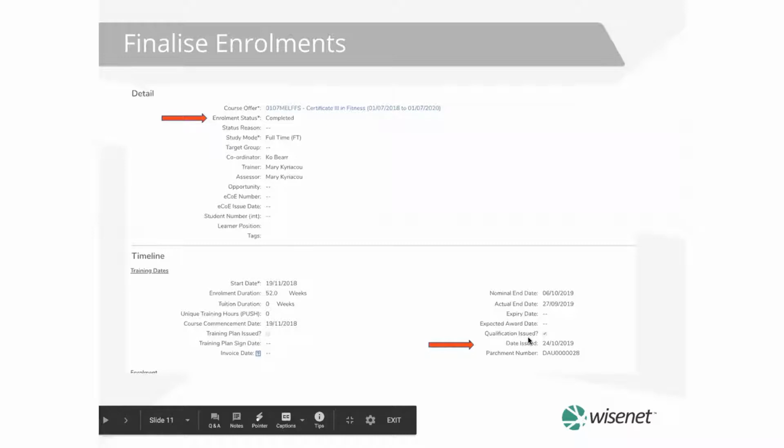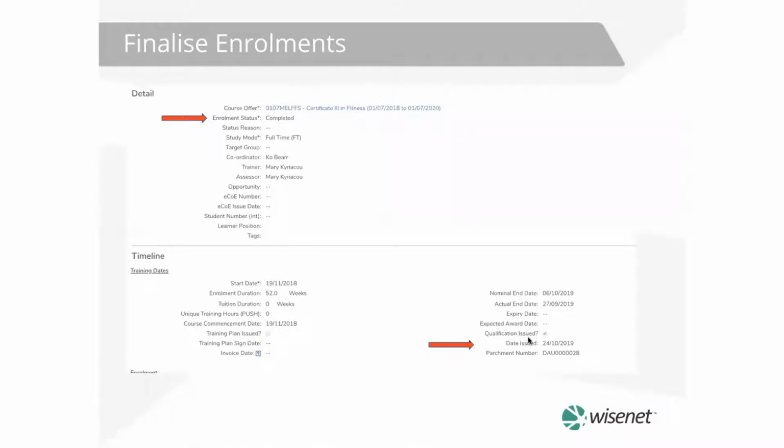If the student has enrolled into a qual but hasn't completed it and is getting a statement of attainment, then you don't have to worry about this because there's no qualification that is being issued. But if the student is completing an entire qual and you're issuing a certificate or a testamur, then this needs to be ticked. The date you issued the certificate has to be put in, as well as the parchment number.